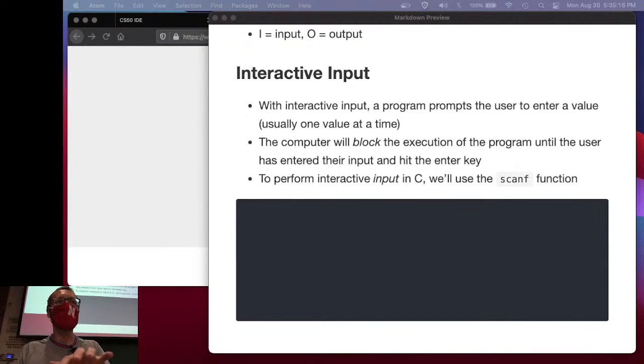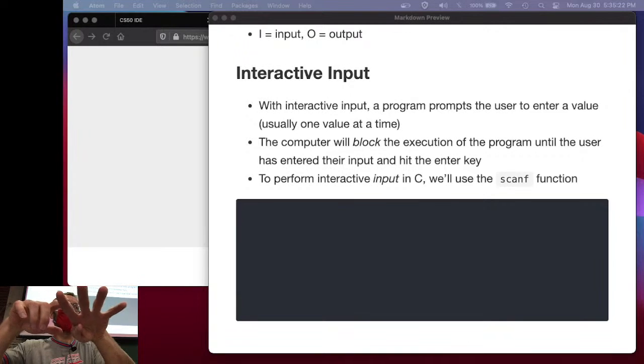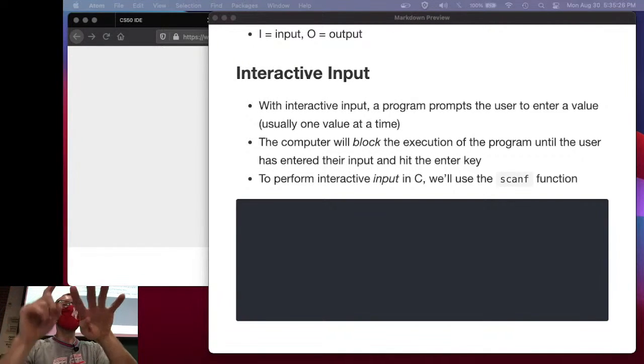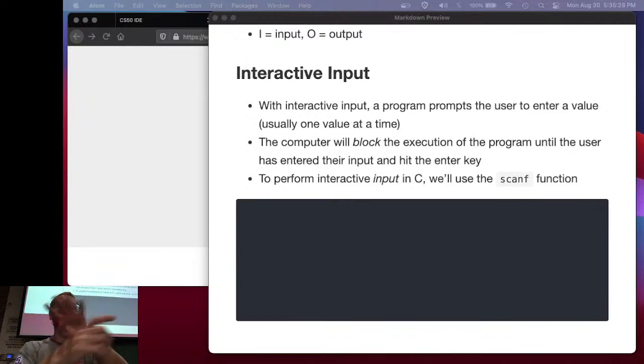You enter in 1,234 and hit enter. What C is going to do is take that input, which is in what's called an input buffer, and say, oh, 1, 2, 3, 4, 1,234. And then it processes that value. It's scanning the input and determining what value you actually entered, converting it potentially to a number.